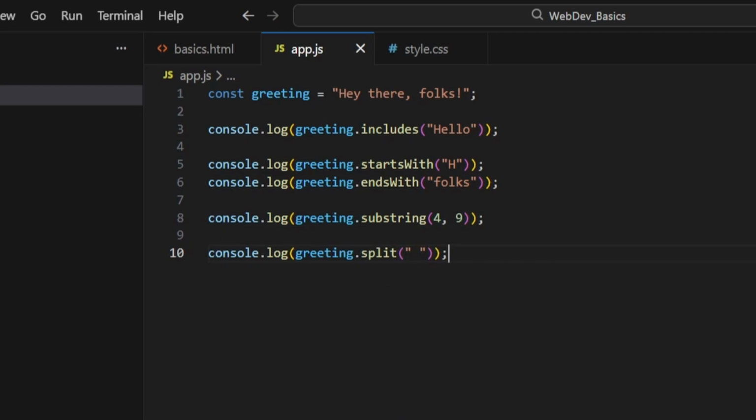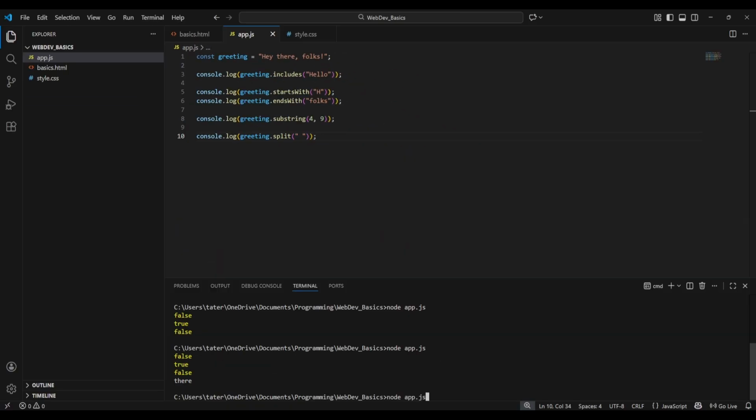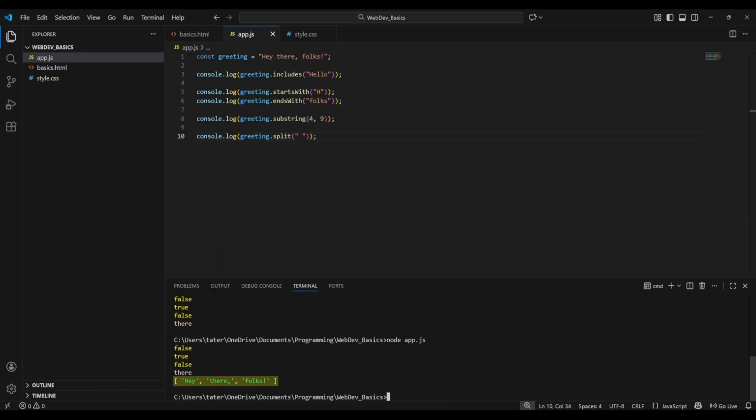Here, we're using a single space character as the split value. In our greeting string, there are two spaces, one between hey and there, and another between the comma and the word folks. Those are the points where the string will be split. So, when we run this, an array is logged to the console with three strings in it: hey, there with a comma, and folks with an exclamation point. You'll notice that none of these strings include spaces anymore. When we split the string at the space characters, those spaces are removed in the process.